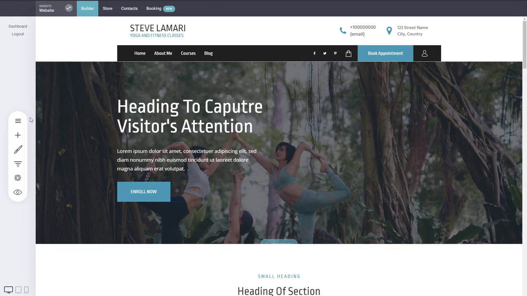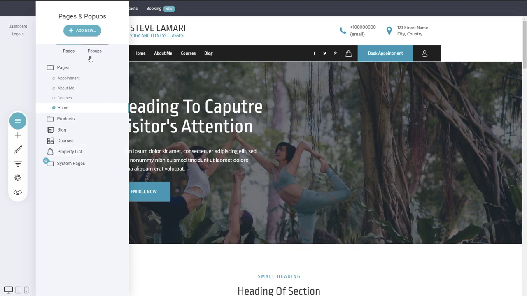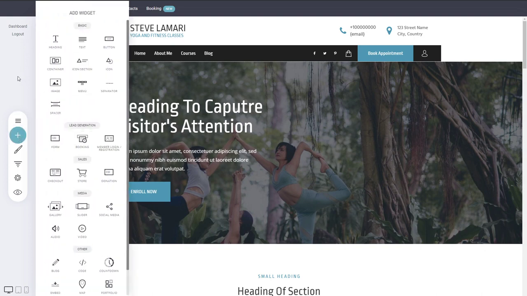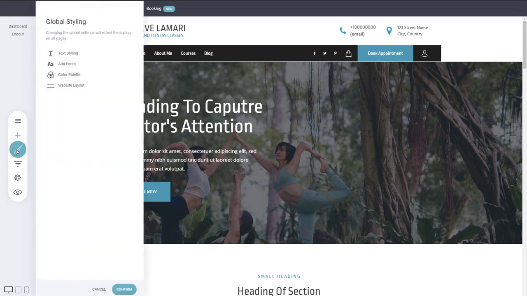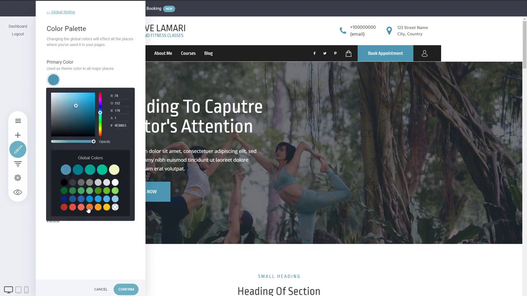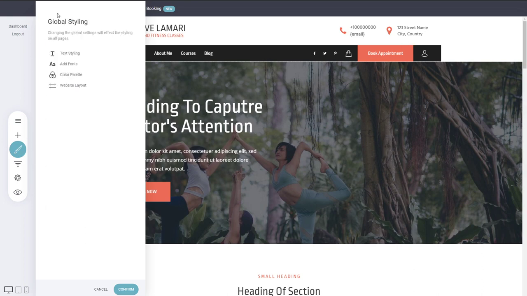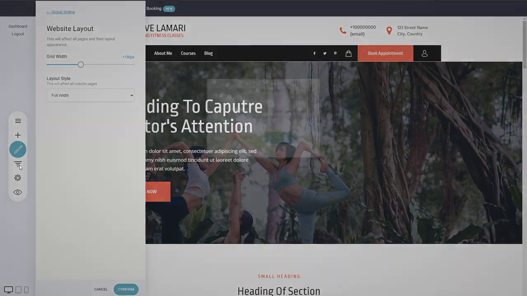There's other things such as pages, where you can build more pages, pop-ups, and access whatever you wish inside your template. You can add different elements like I've already shown you. You can click on global styling to add more fonts, more colors. If you want to change globally all your colors, you can click on color palette, select, let's say, a red color, and you can see everything onto your page will change if you use the global colors. The other thing is the layout, if you want to make it more stretched or more narrow, you can easily do it from here.